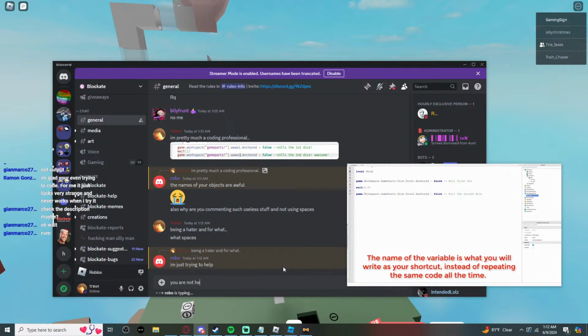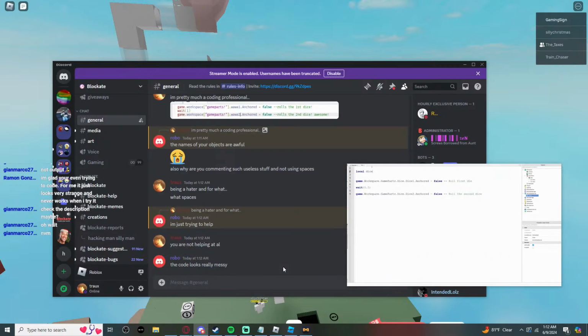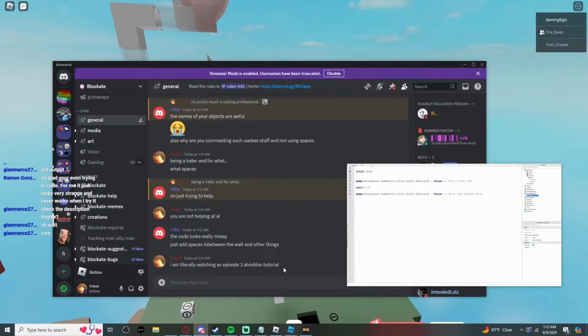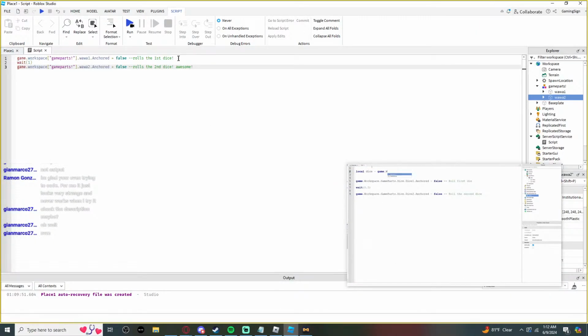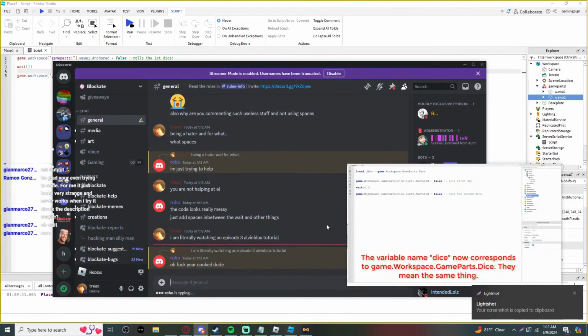And so I've given it a name, and now I need to give my dice variable a value, okay? So this dice name is going to be equal to a value. It's going to hold some information. So think of it like a storage box, and then you put the information inside of it, okay? So dice is equal to game.workspace.gameparts.dice, okay? So instead of saying game.workspace.gameparts.dice, we can now just say dice.